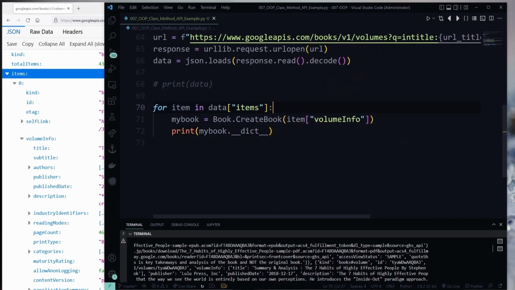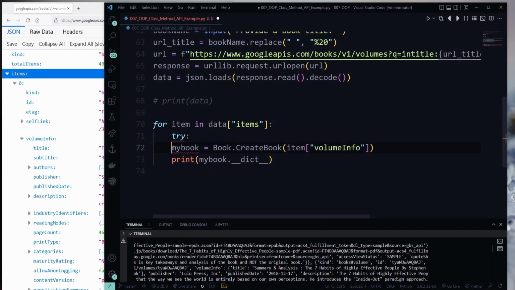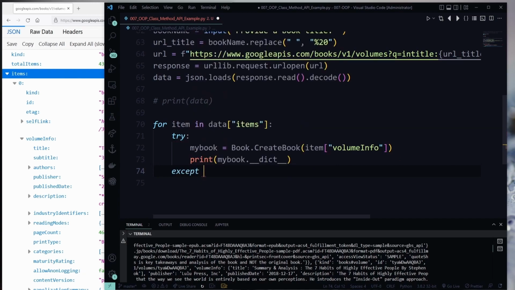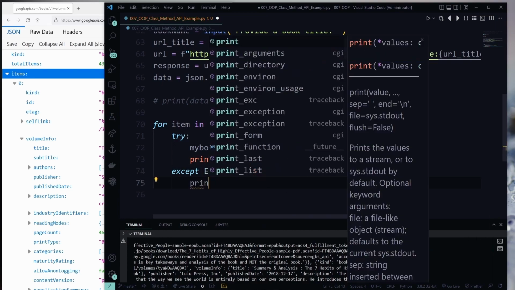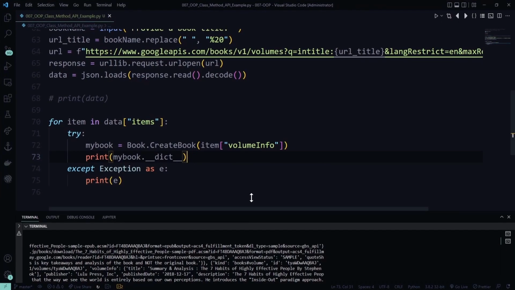Okay, and to make it more helpful, sometimes this data is not matching. So let's make a try here and except. We can put exception as E. Okay, and we put here print E. Sorry, it's except Exception as E, like this. And print E, just in case, because sometimes there are some exceptions. So let's save this one and make it bigger to see what would be the result.